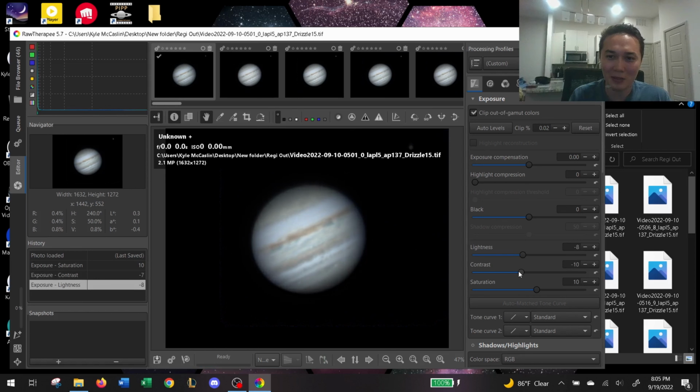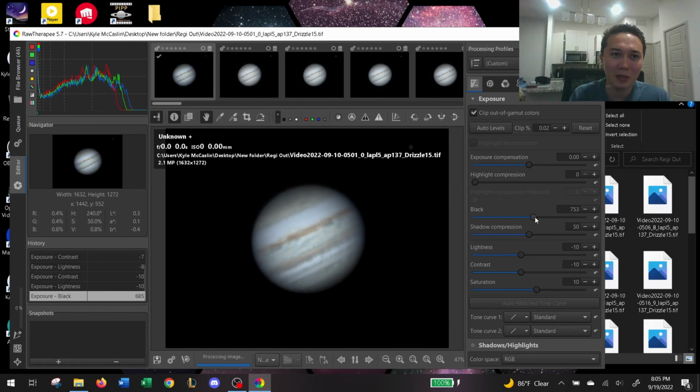Tune the brightness down just a little bit. Tune the lightness down just a little bit. Pull the black levels up just a tad as well. Something about there. We also have a relatively healthy looking histogram there now that we did all that. So that looks pretty good there.